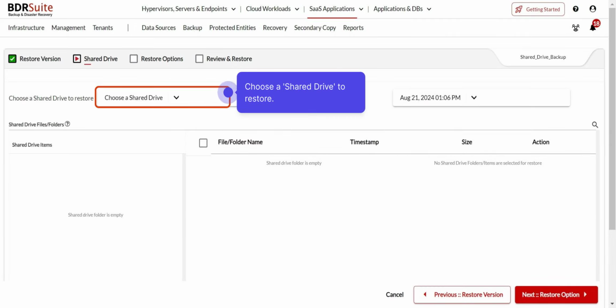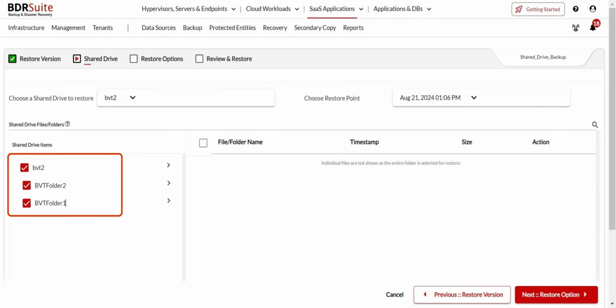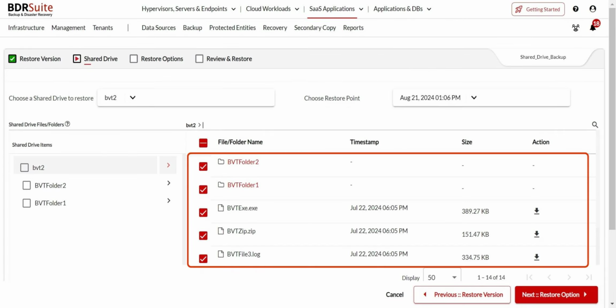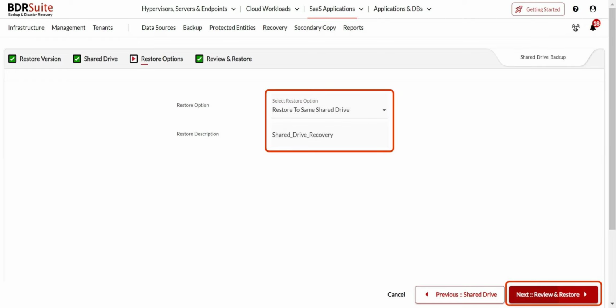Next, choose a shared drive to restore. From the list of shared drives you backed up, you can either restore them as a folder or select specific files to restore. You can download files directly by clicking the Download button. If you select multiple files, they'll be downloaded as a zip file. Additionally, you can choose to restore them to the same or a different shared drive. In this video, I've chosen to restore the specific files to the same shared drive.